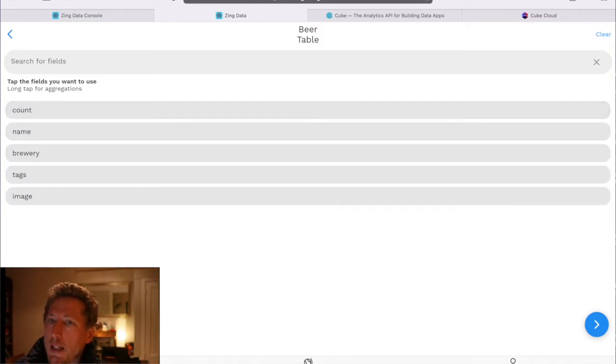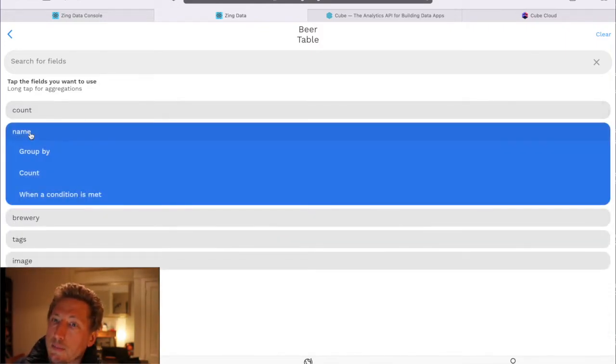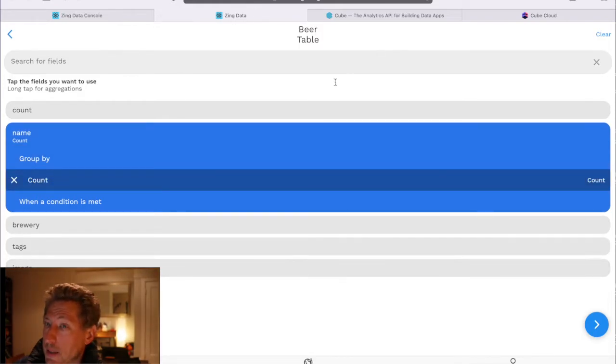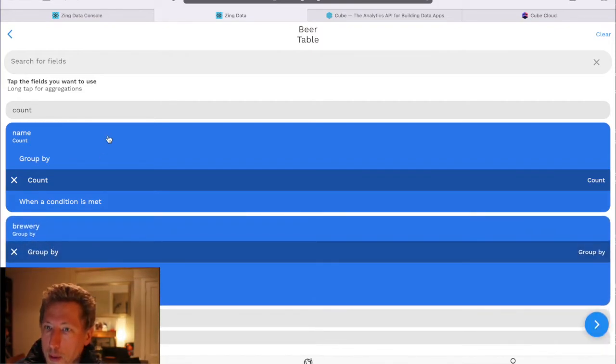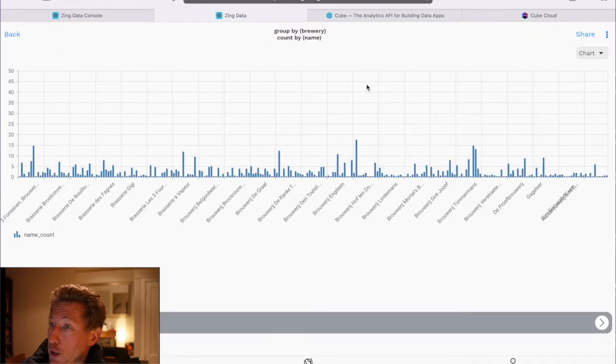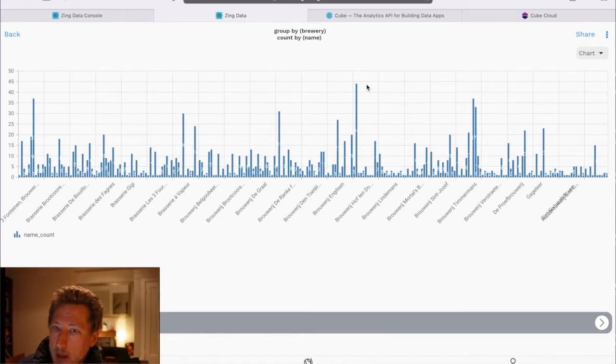And I'd actually like to get the number of beers, so the count of beer names, basically, produced by each brewery. I'm going to group by brewery. This should give me the number of beers produced by each brewery. And then I'm going to click Next in the lower right-hand corner. Zing Data will connect to my Cube database and run that query. Here are my results.